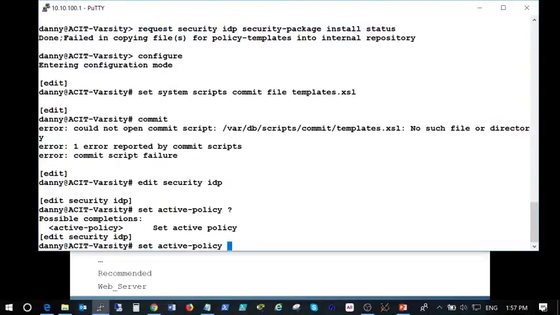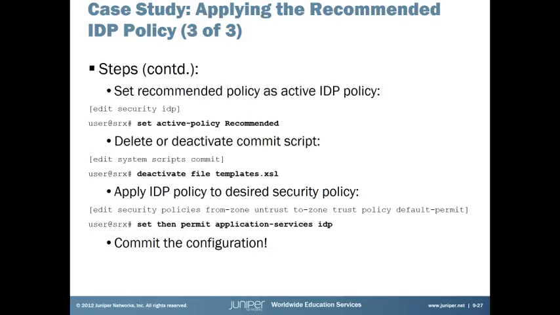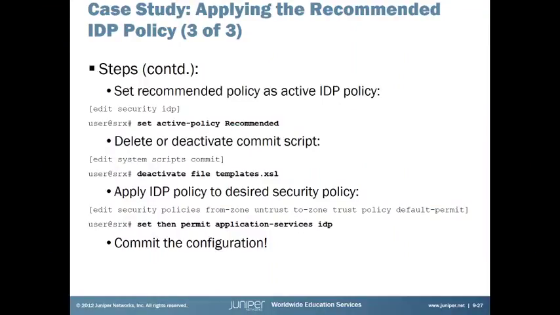So I had a few issues with configuring IDP on this particular device, which we'll need to sort out, and I think that's probably a case of going back and deleting the previous installation and starting again. I think that's probably the way to go with it. Okay, so we set the active policy. So I would normally go set active policy and recommended, but it looks like it's not going to let me do it here, so can't do that. And then we would go and deactivate our file and then apply IDP into a policy.